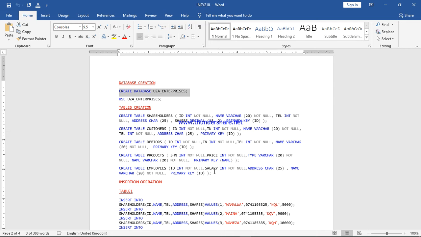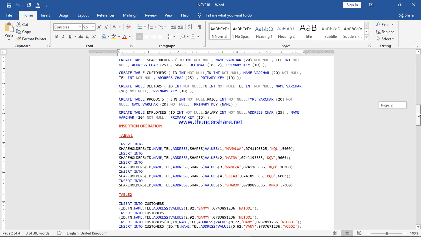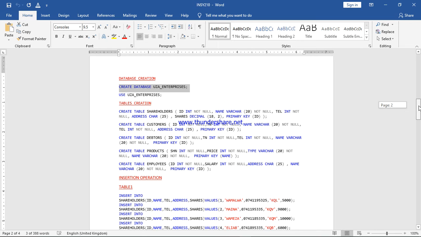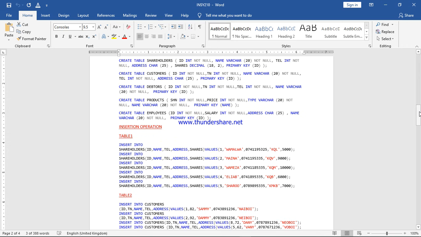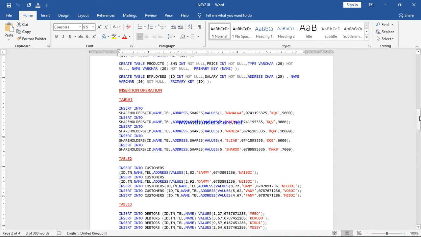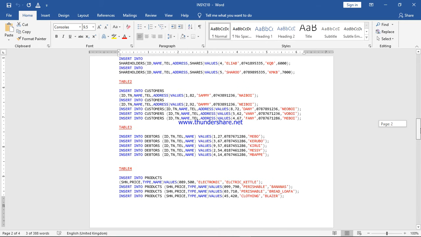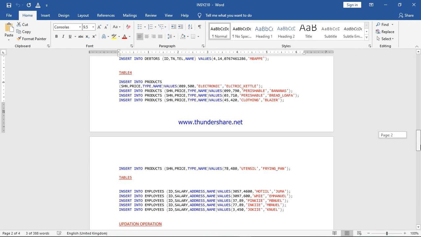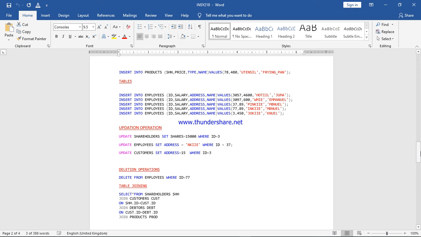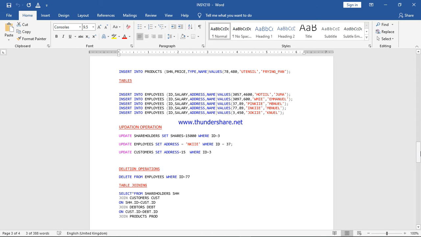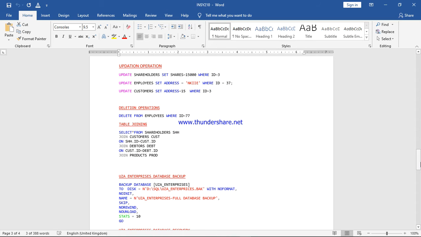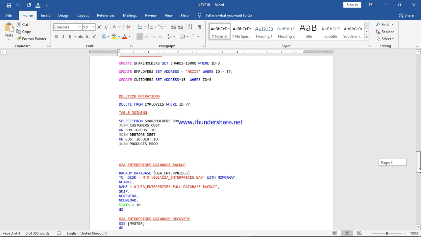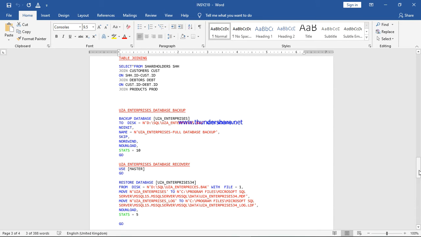DBMS, whereby we are going to create a database. We are also going to create tables. We are going to insert values into our tables. We are also going to update values in our tables. We are going to delete. We do table joining. We back up our database, and finally we are also going to recover our database.